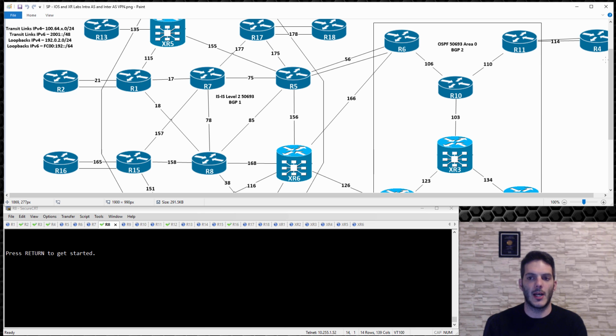Additionally, on the provider edge routers, I advertise the loopbacks of the provider edge routers, as well as the route reflector. And I do that on R5 and XR6 to R6, and R6 for XR3 and the provider edge routers in AS2. And then I redistribute the BGP learned routes into IGP. So that's a simple way of doing it.